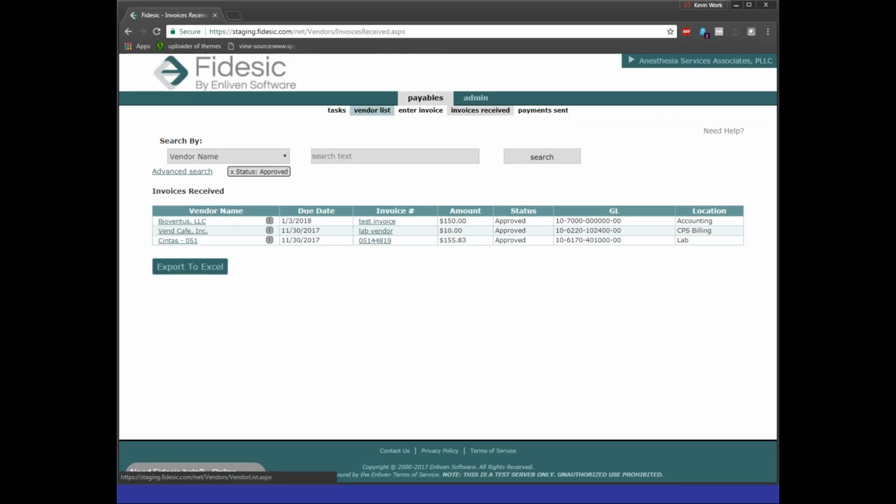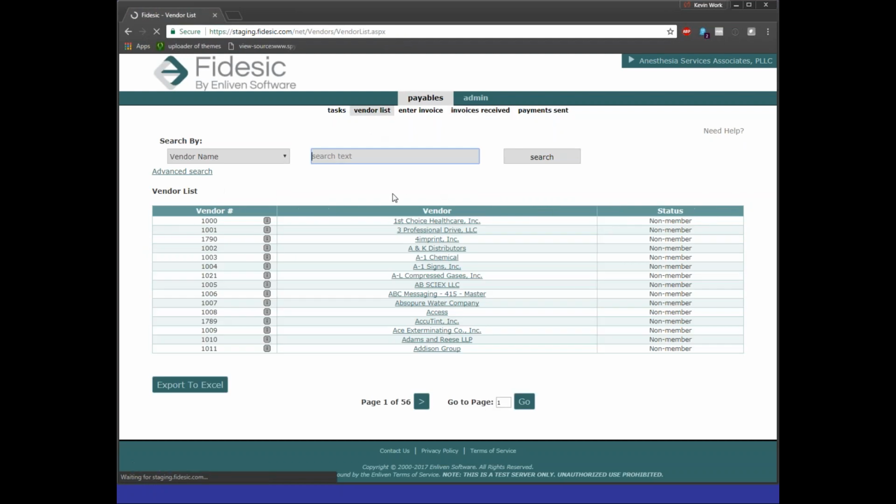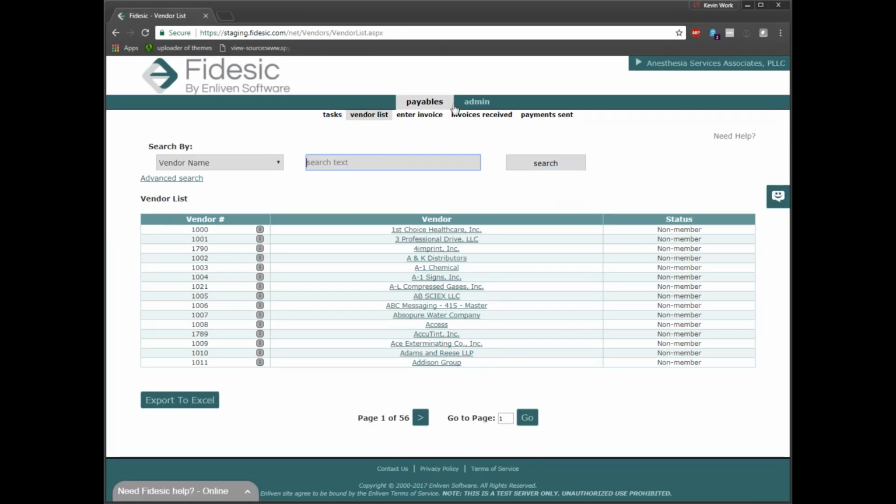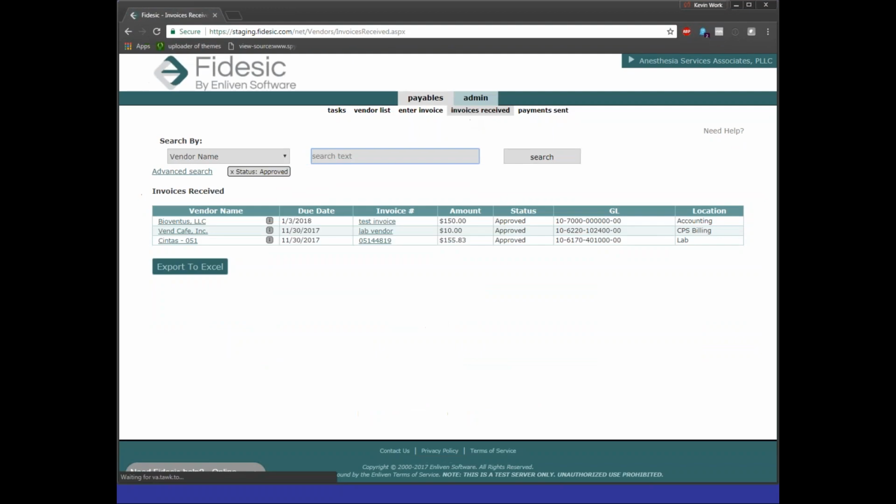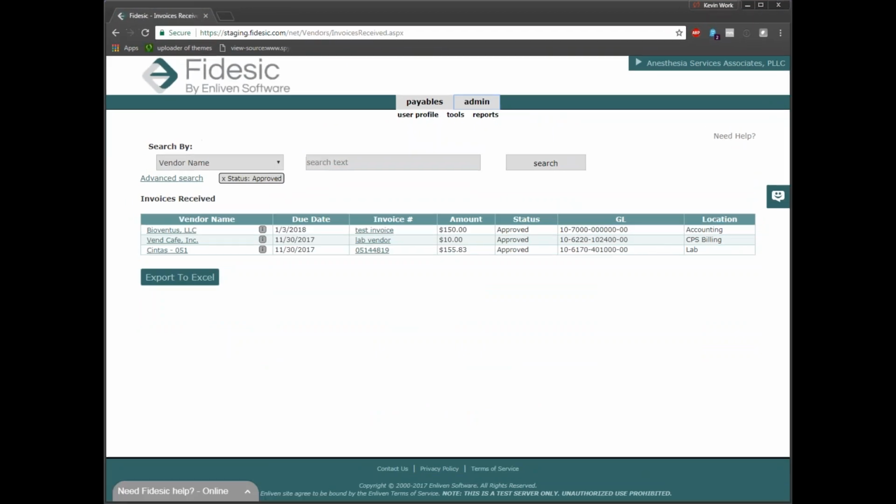So you'll also be able to view this from a vendor list perspective. Again, this will only show invoices that relate to you, but you can search and sort for vendors, invoices received. You'll have very little admin tools available. Basically, it'll allow you to adjust your username and password, keep track of the system that way. So that's mostly what you guys are going to be doing within the system.